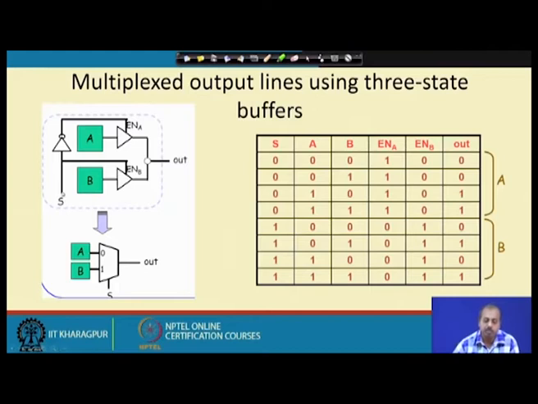If S equal to 0, then enable A is equal to 1 and enable B is equal to 0. As a result, the A output is passed through this buffer to the output. Similarly, if S equal to 1, then enable B is equal to 1 and enable A equal to 0. As a result, the output of B passes through its buffer and comes to the output.